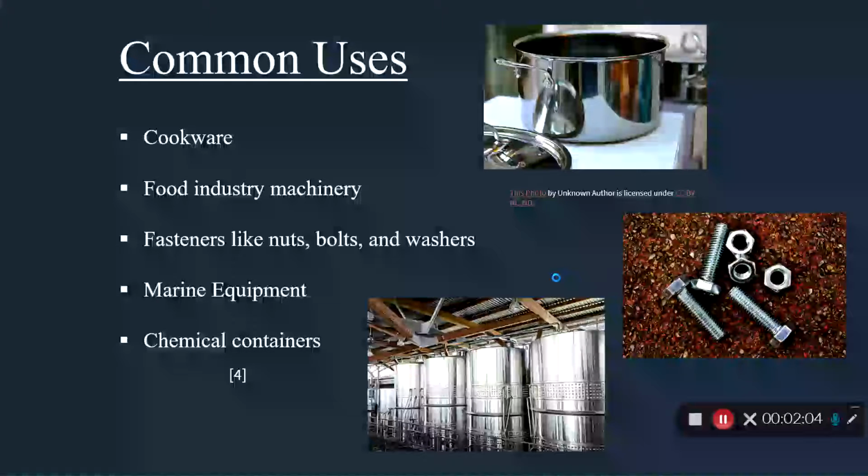Marine equipment, so like boats and steel plates used underwater, very resistant to rust. And chemical containers. So I think this looks like either a wine place or a beer place or something, but the insides of those are moist all the time because of the fluid inside of them. So they have to be able to resist that.